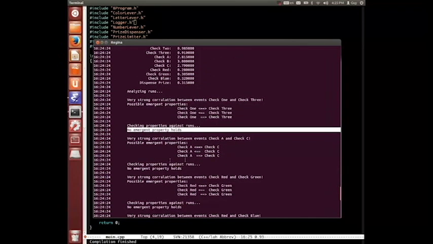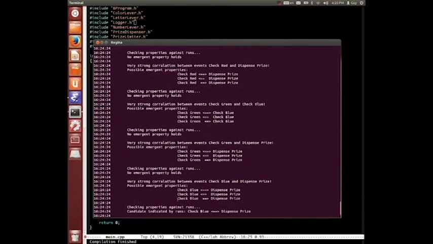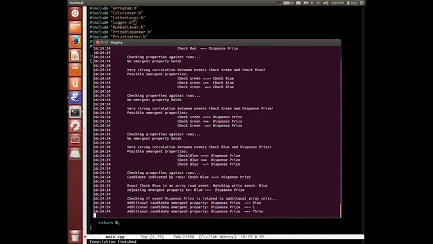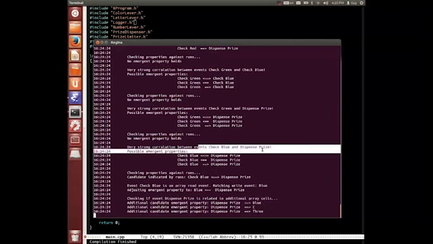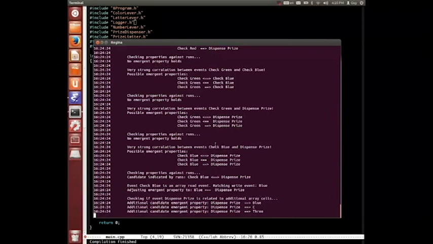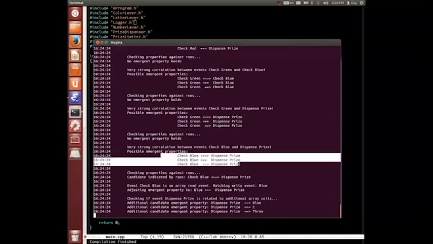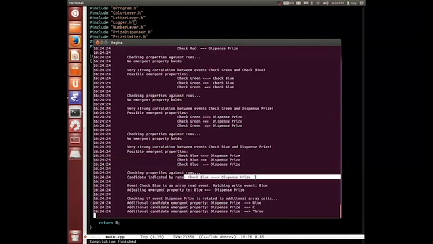So there are a bunch of other properties that she checks, and none of them hold, so this is not very interesting. But eventually she comes to one that does hold. So here it is. There's a strong correlation between check blue and dispense price. This makes sense because when we dispense price, we check that the levers are properly configured, and the last check before the price is dispensed is that the color lever points to blue. So these are the emergent properties, and Regina finds out that yes, check blue and dispense price always appear together.